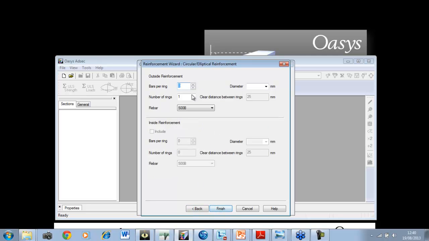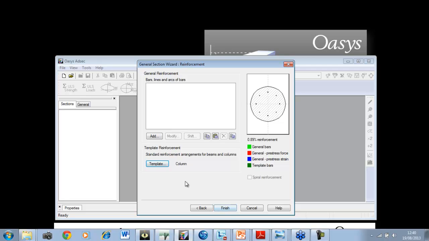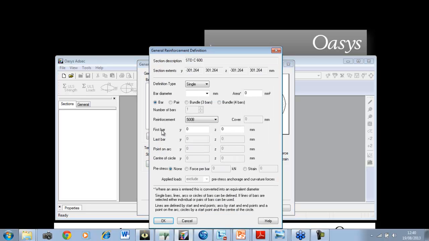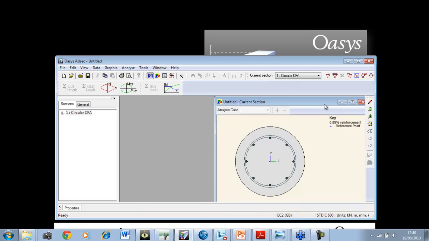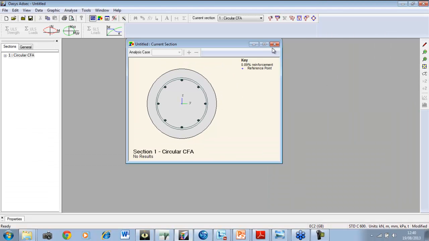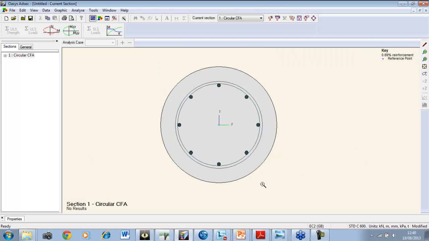And now we're going to go into the bars. If you remember, we had 8 bars within there with a diameter of 20 mil. I've got one ring and we've finished that. There are also a number of options in terms of adding more complex types of bars, so for example, you could put a LiDAR bar in there or anything else, and it's got the wizard in there. So we can finish with that, and if I open this up now, you can see our section. So this is looking great. It's 0.89% reinforcement. So now we need to analyze this particular section.